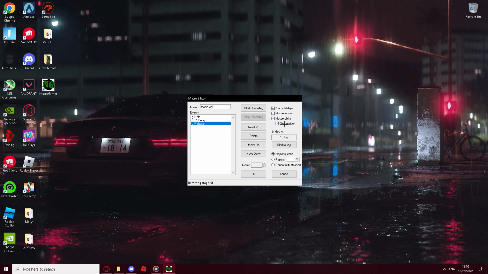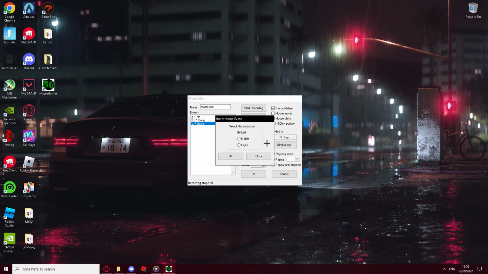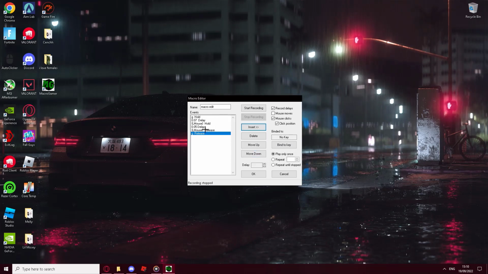So what you want to do is press mouse click and insert a mouse event, left mouse click, okay, and then go over here where the delay is. You want to release all delay to the lowest possible latency. I don't think 0 is possible. You'd rather put it to 0.01, and then obviously on this delay you want to skip it down to 0.01.